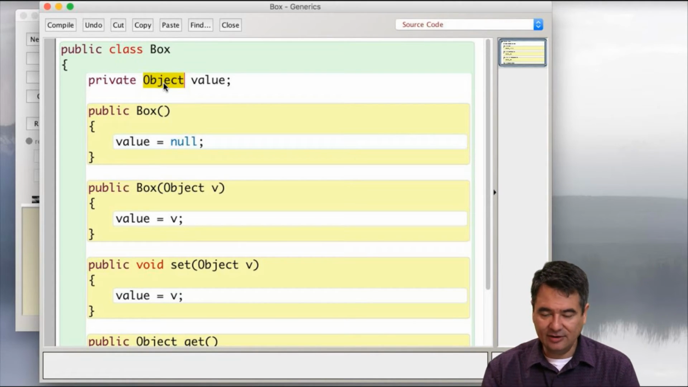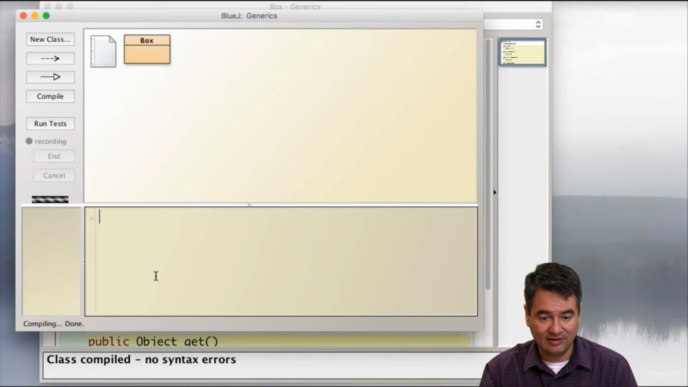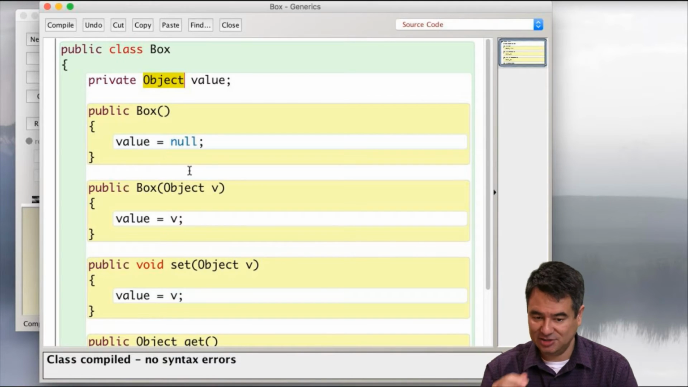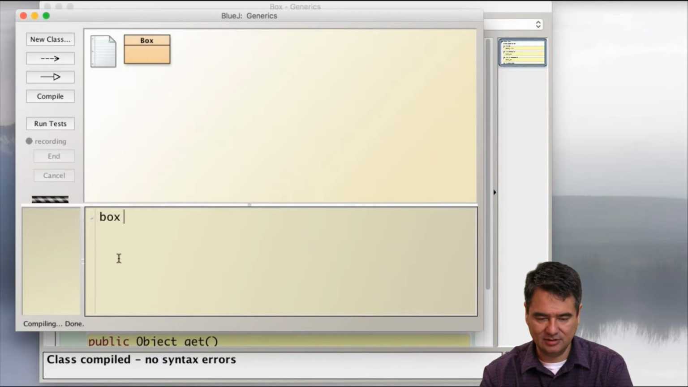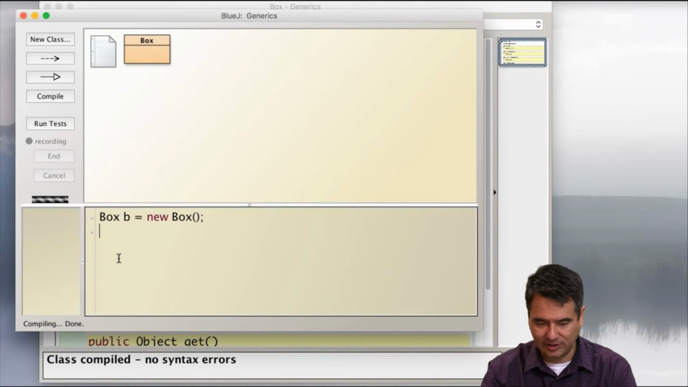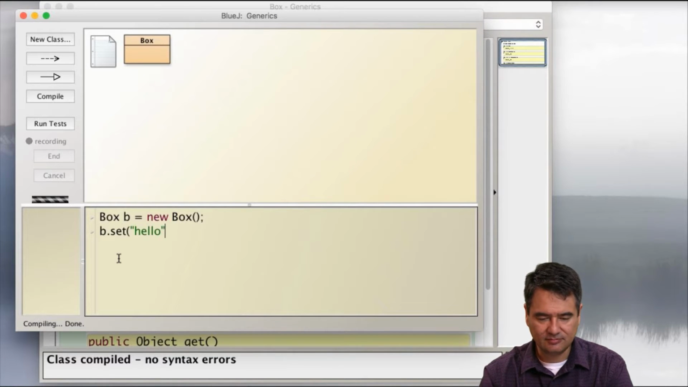So it means that I can create a box that holds objects, and no matter what I put into it, it'll hold it. So if I compile this, it works fine. Now, I've ungenericized it, right? I made it not generic here. It's just going to hold objects. But now I can go Box b equals new Box. I have no generics here, so there's no angle brackets involved. And then I can set it with "hello", and it takes it just fine, and I can retrieve it and see that I get the hello back out.